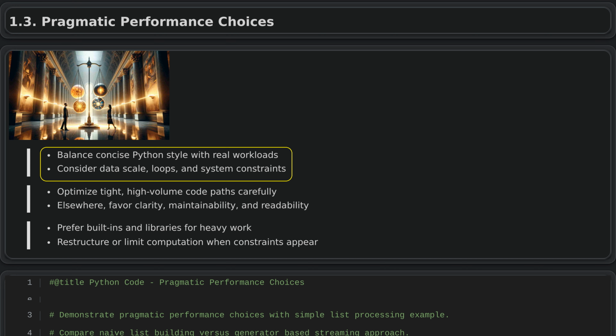In systems with strict latency or completion requirements, this hidden overhead can be critical. Treat performance as a primary design concern and let Python's strengths and limitations guide your choices, rather than relying only on intuition.